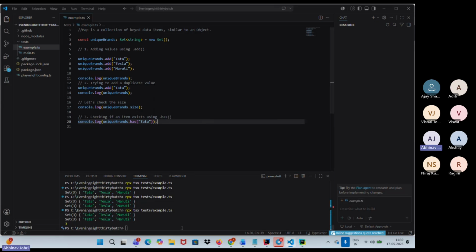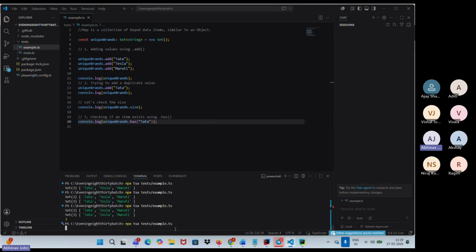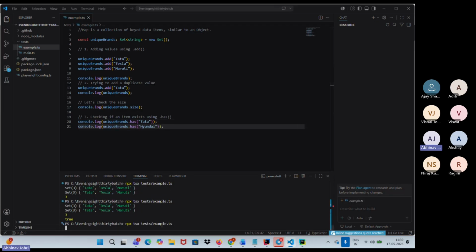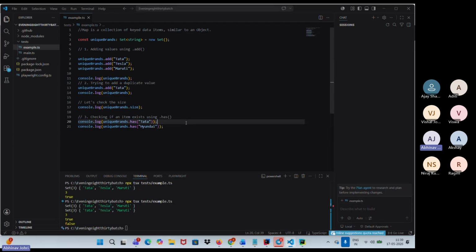So let's run it. It is showing me true. If I check, window is there, so it shows true. If I run it again, it is showing me false, because window is not there. Now suppose I want to delete Maruti.